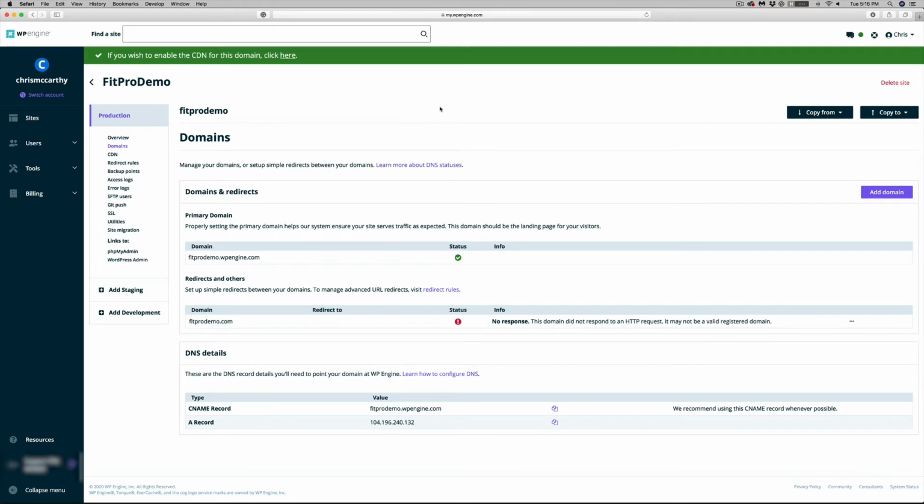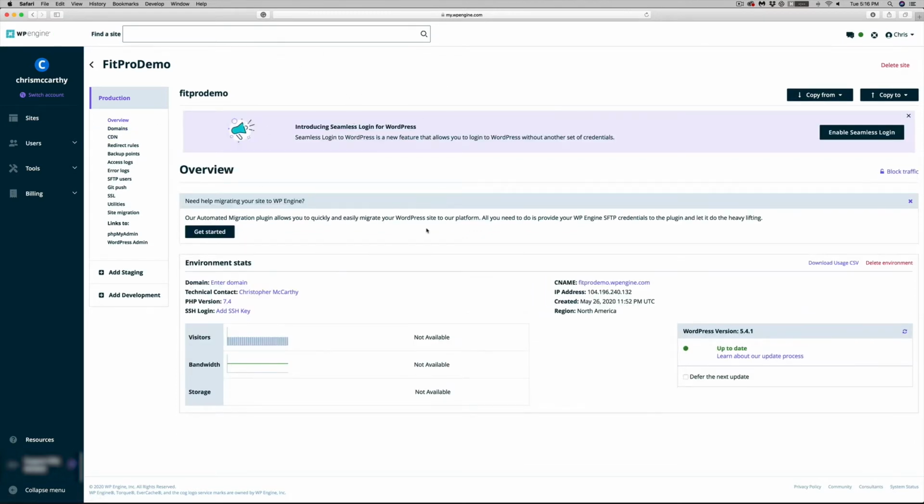Now that you've entered that domain in there, over here on the left, click back on the overview page for the dashboard for this installation. Next, what we're going to do is go back to your GoDaddy account where you registered your domain, and we're going to change up the DNS settings to then point to this server.